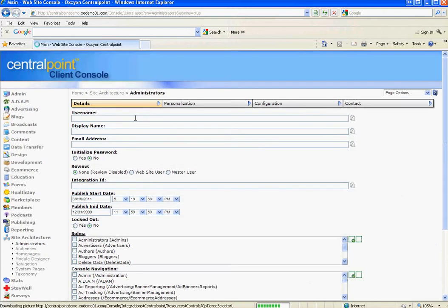We're going to create a new one. And here we're able to define the username of this administrator or member. And I'm going to call this administrator John Doe. Now the display name is the name that we might use to welcome the member when they log on. So we might just say John, because it would say welcome John to the portal. The email address of John Doe might be jdoe@test.com. And you'll want to initialize the password.